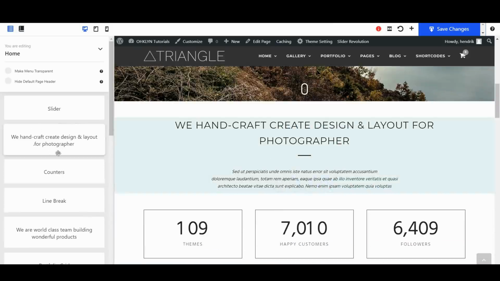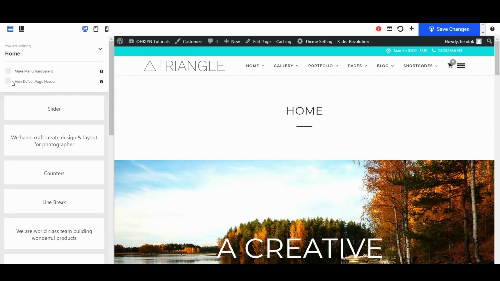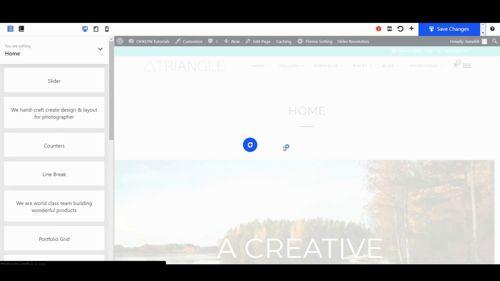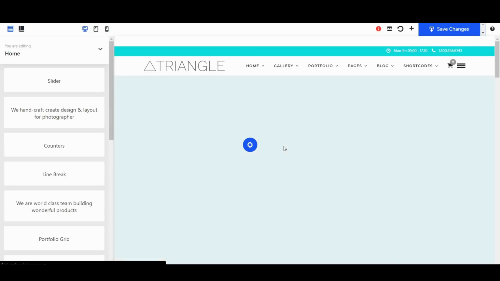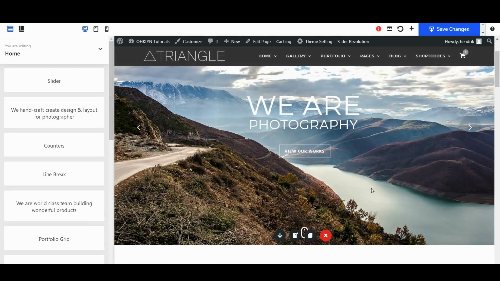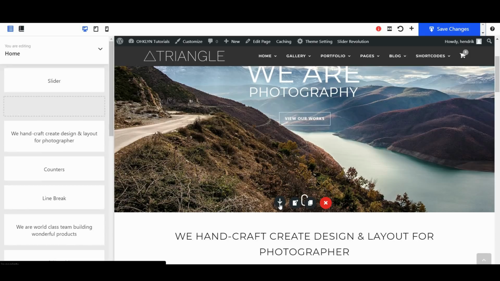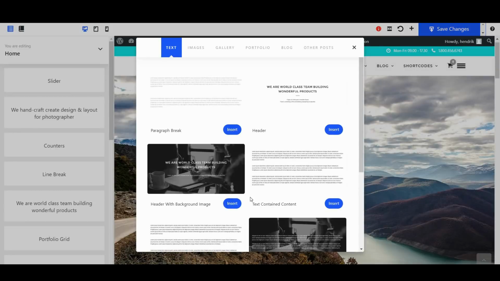We have this unwanted page title here. To remove it, hover over the top of the overview panel and check the Hide Default Page Header option. As you can see, if you hover over an area on the preview, a few settings will pop up. You can click this button to add something directly underneath the current section.